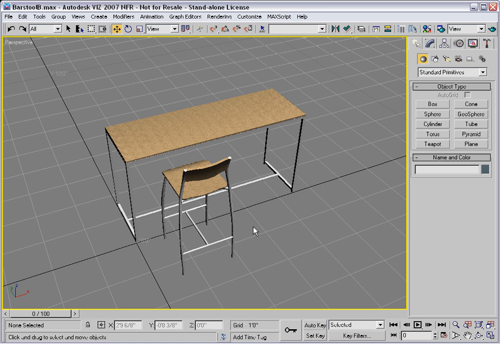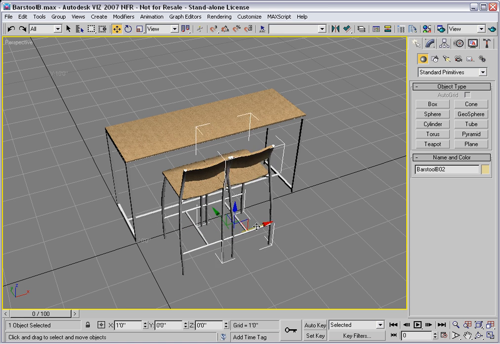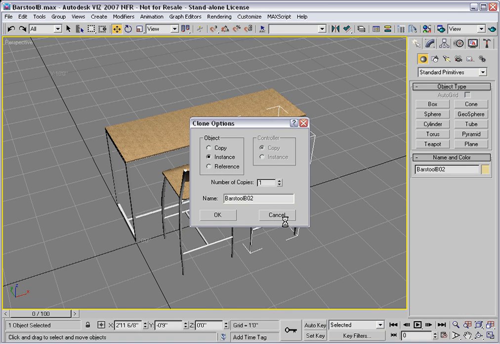The goal of this exercise is to clone 4 instances of this bar stool and arrange them around the table. The most direct way of doing that is to clone the objects manually, one at a time. I'll hold down the Shift key and drag the bar stool over this direction and make an instance of it.